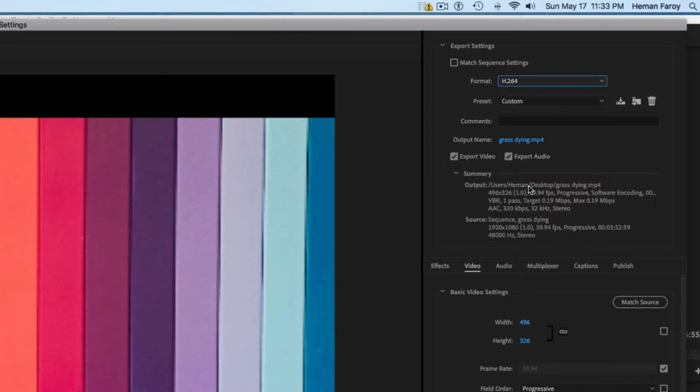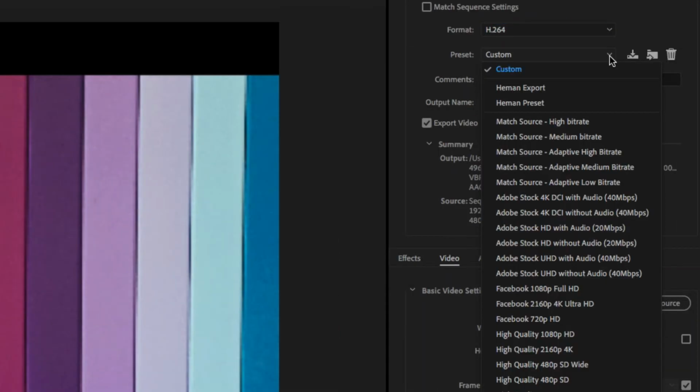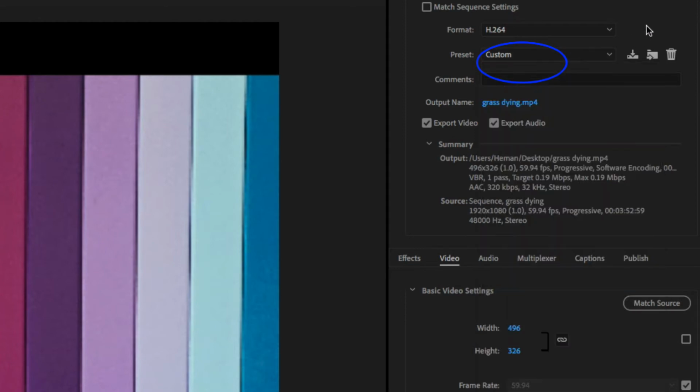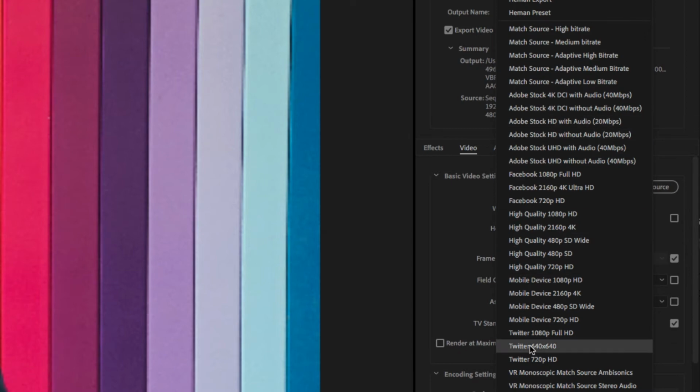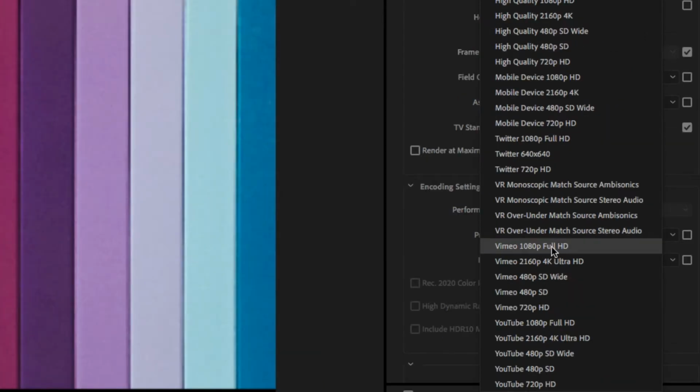Once I have the H.264 codec, I can customize my settings. There are so many different settings that you could choose from, but here is what I did, and I found that I get better quality. I'm going to go down all the way until I find 2160p Ultra HD, and then I'm going to change it back to Full HD.